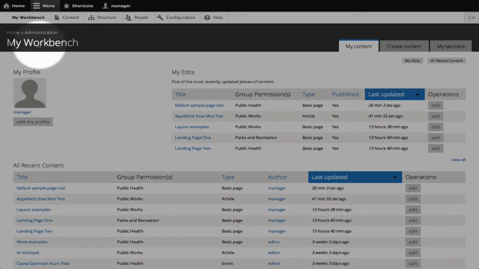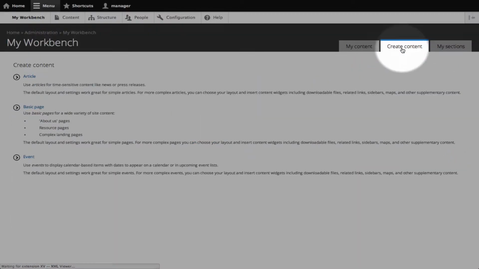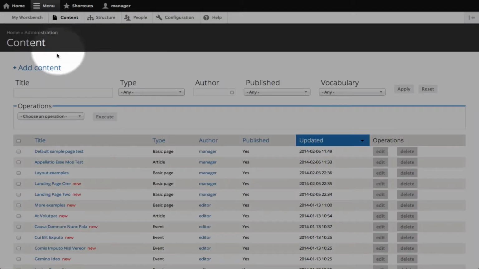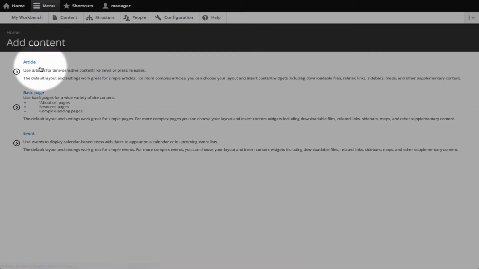Hello, this screencast is going to provide a brief overview of adding new content to your Drupal site. There are a few ways to do this. You have a Create Content tab in your workbench that gives you an overview page listing all of the content types that you have permissions to add. That same screen can be found from your Content Overview page by clicking the Add Content link. In this case, we're going to go ahead and add a new basic page to the site.